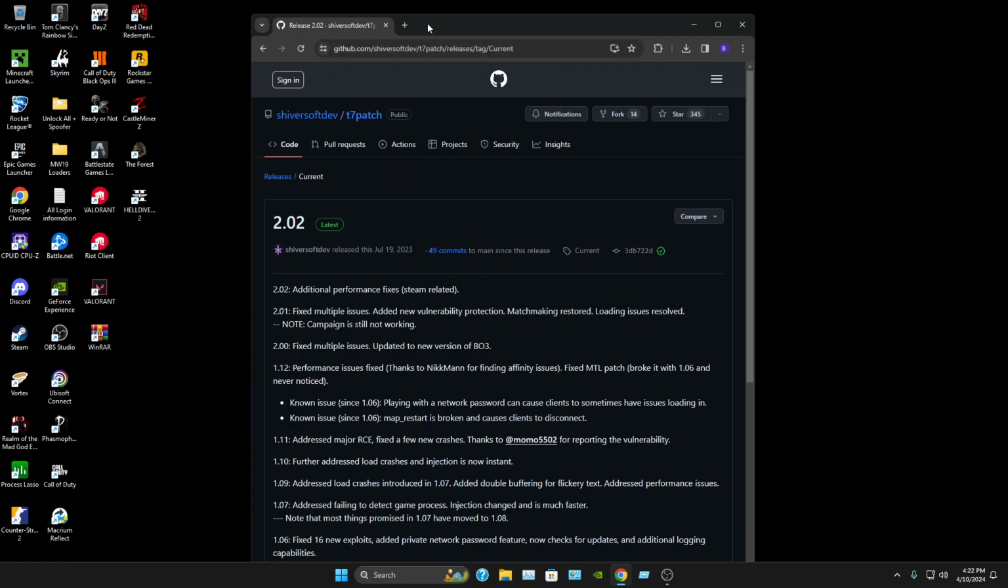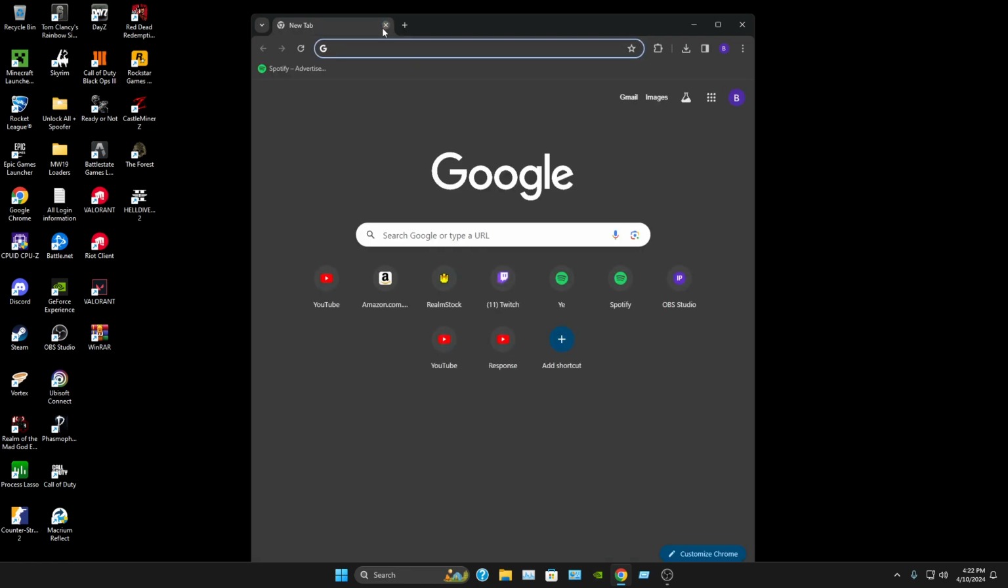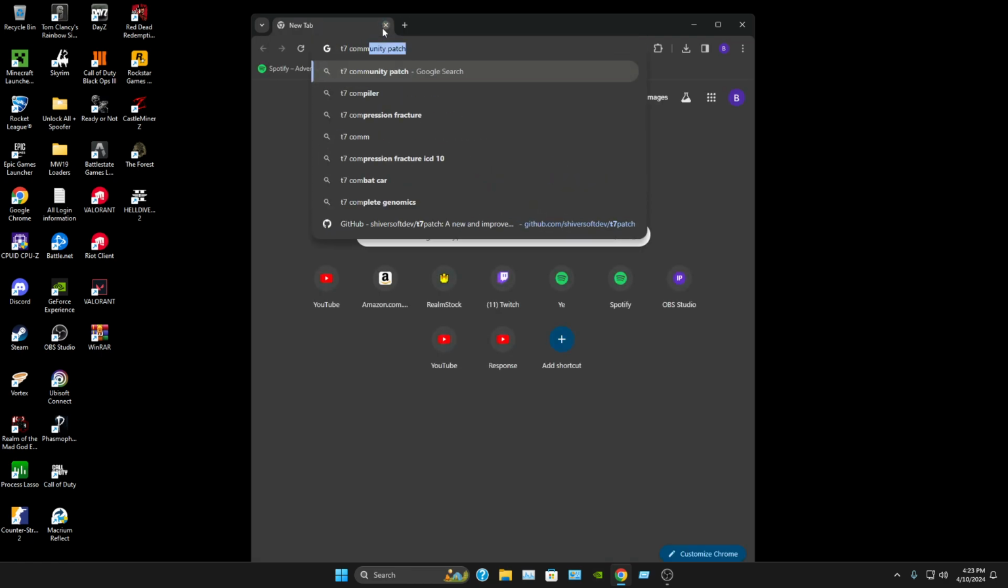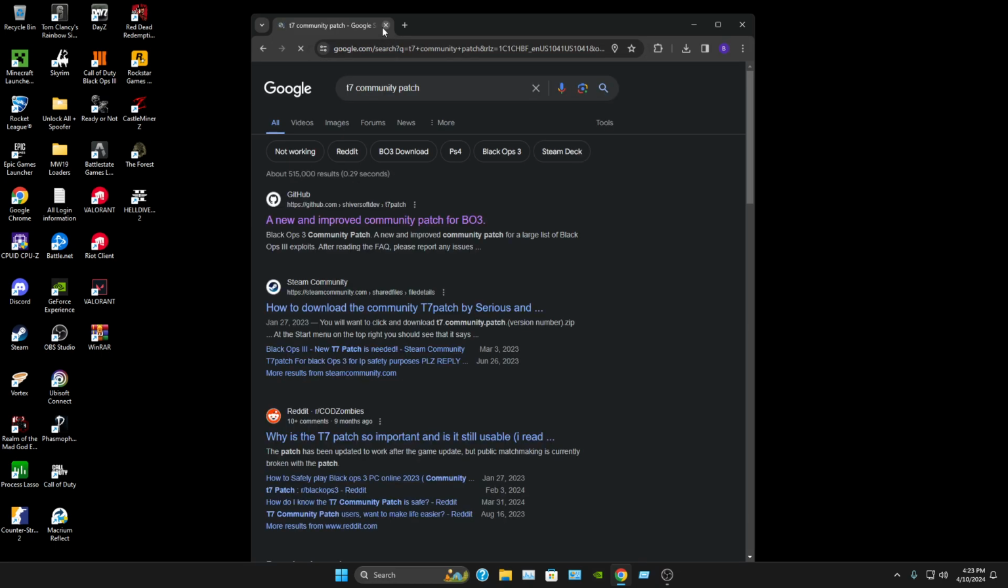Now we're going to make our way. We're going to type in T7 community patch. We're going to go to this first page right here. It should be a GitHub link. We're going to go ahead and click on this.